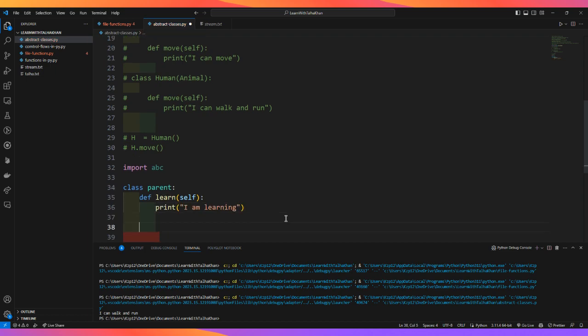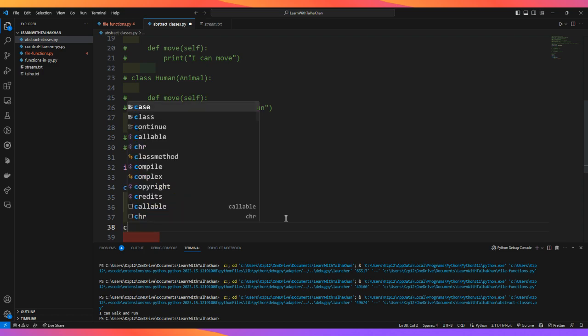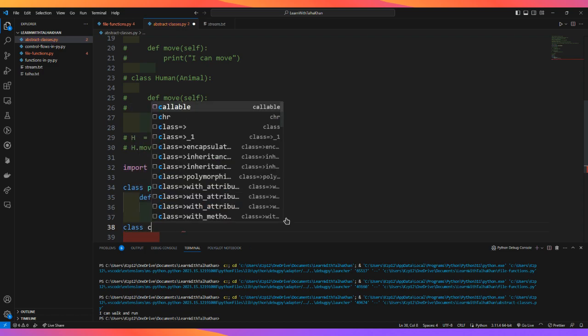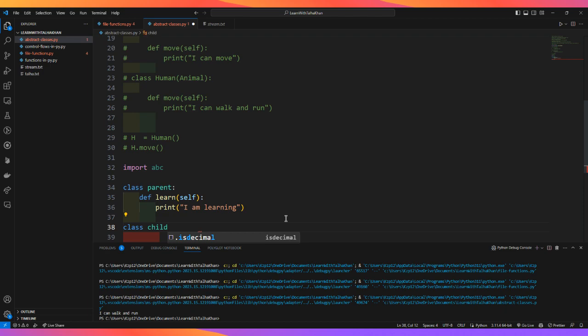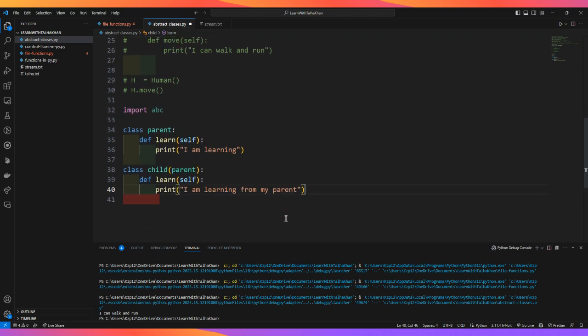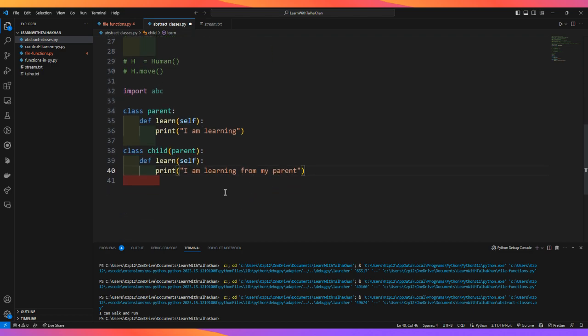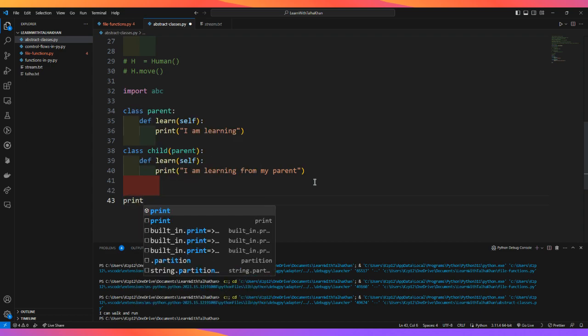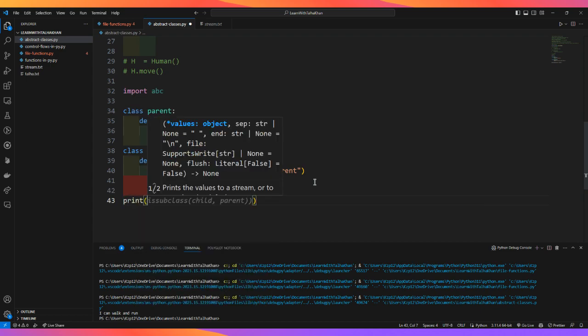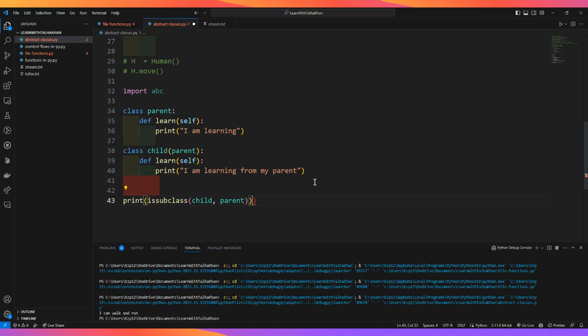Okay, class Child, taking things from Parent. Okay, define learn, self, print "I'm learning from my parent." Okay, now for the driver code, print issubclass(Child, Parent).